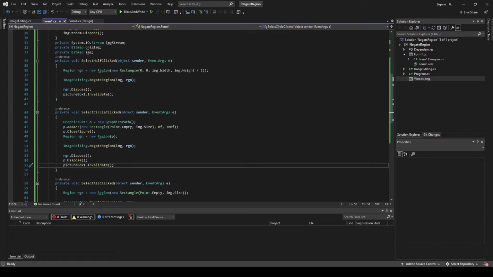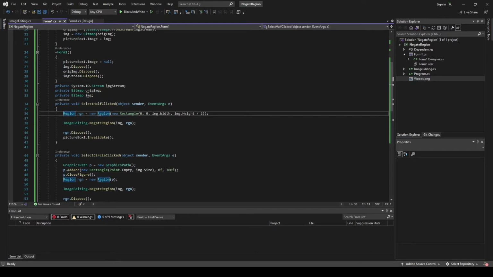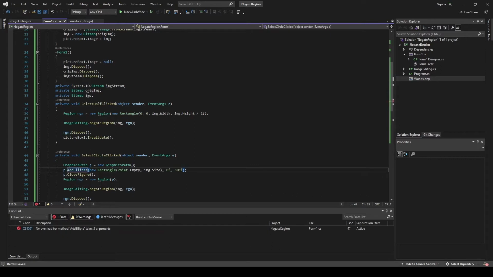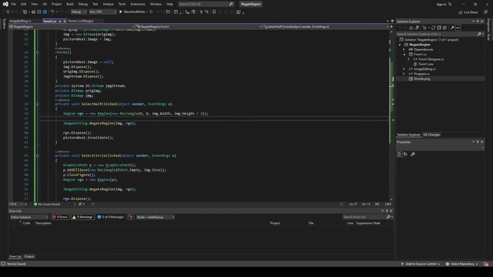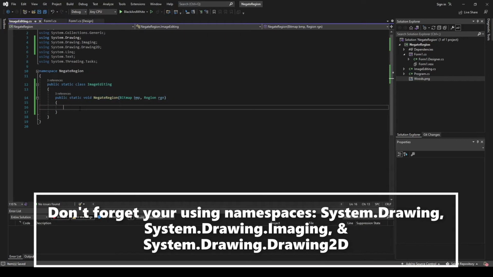And you can see this one is similar. This one creates a graphics path and makes a region with an arc with this rectangle. This should probably be an ellipse actually. Let's make an ellipse. That'll work better. And I don't think I should need this, but I'm just going to keep it there anyway. Then this makes half of it, half the height, and it's all going to call this negate region method, which I've set up here.